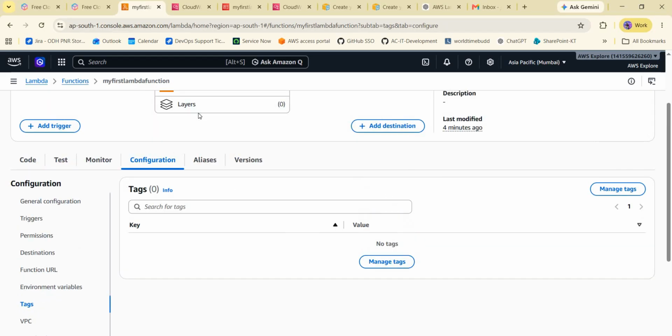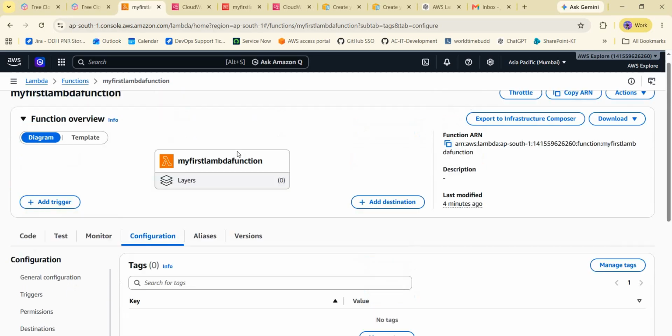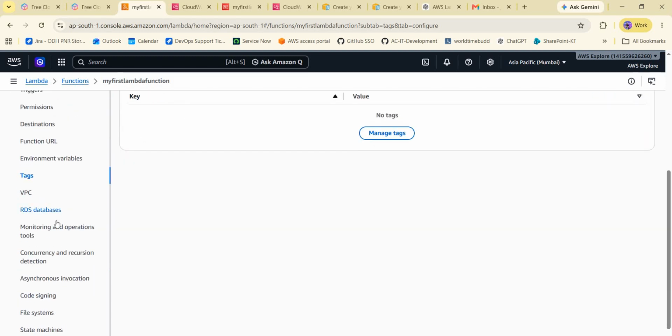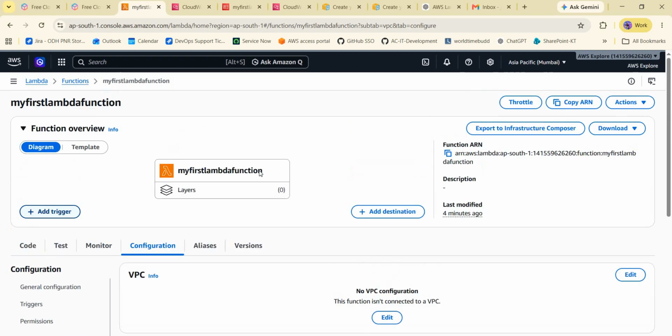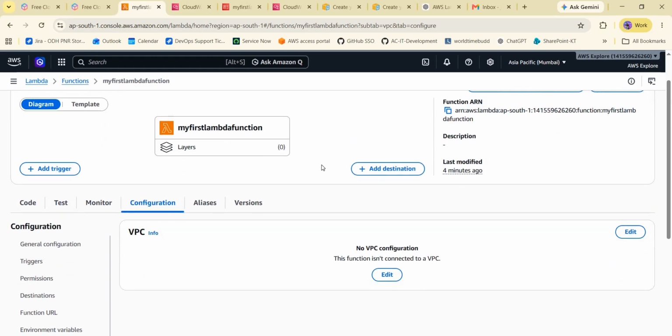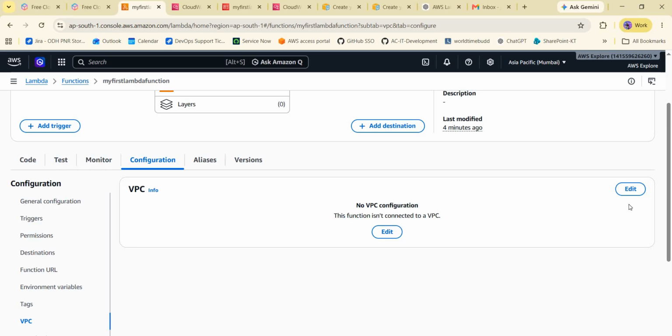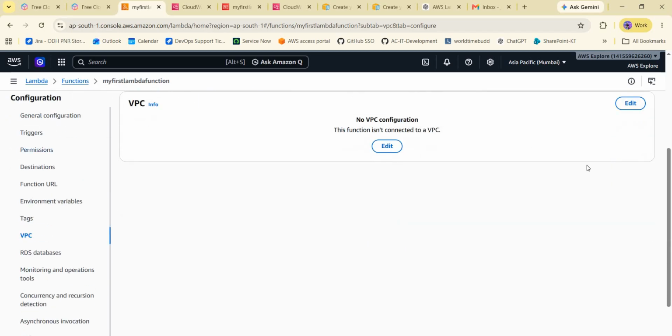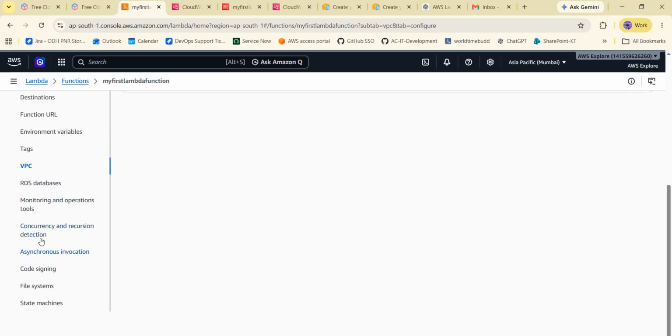Tagging is useful when you have a big project, you are able to manage which project this Lambda function belongs to, and team members and other stuff. You can keep in the tags which repository and other stuff. VPC is for whenever your Lambda function is doing operations on RDS, and your RDS is in a private VPC, then you need to assign a VPC to your Lambda function so that you are able to do operations on that particular RDS database and other stuff, right?